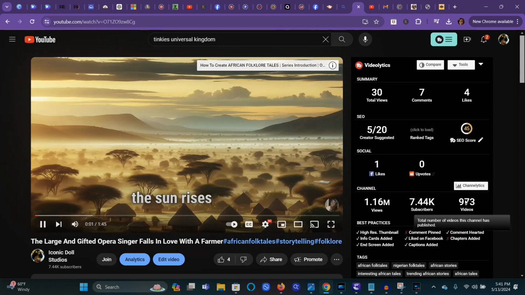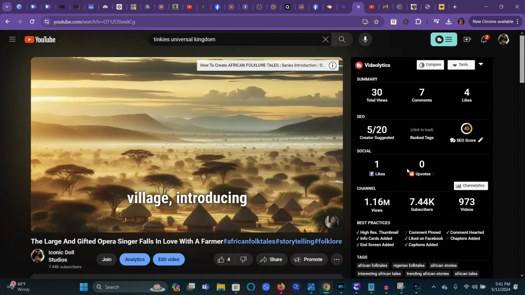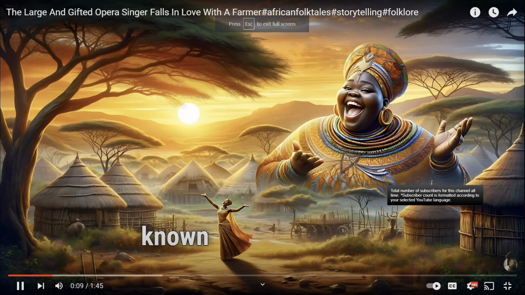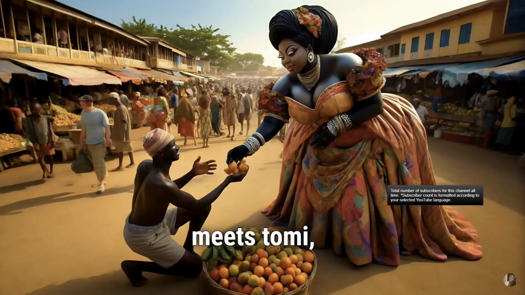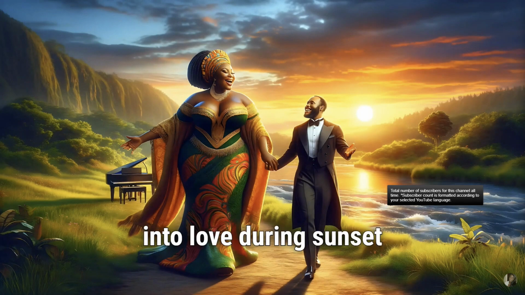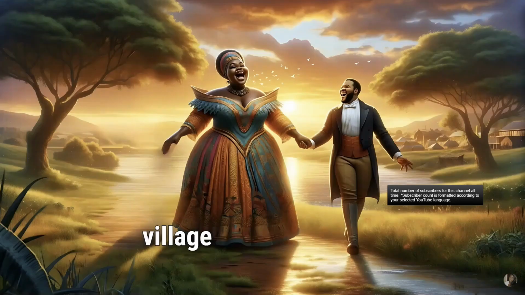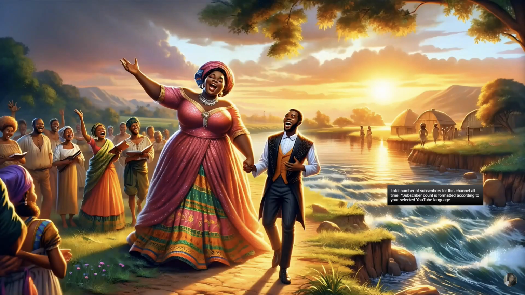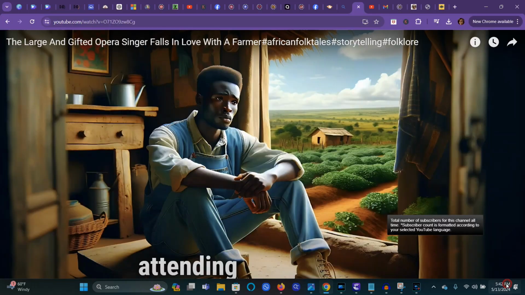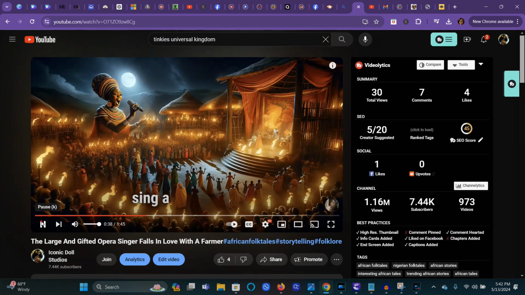The sun rises over a picturesque African about that. village, introducing our hero, Zuri, a joyful and extremely large opera singer known for her powerful voice. Zuri meets Tomi, a hardworking farmer in the village market. Sparks fly as they share a moment over a spilled basket of fruits. Their friendship blossoms into love during sunset walks and shared songs. But the village elders and their peers disapprove, worried about their differences. The village holds a big celebration where Zuri is set to perform. Tomi is barred from attending by the elders. Zuri decides to sing a song.